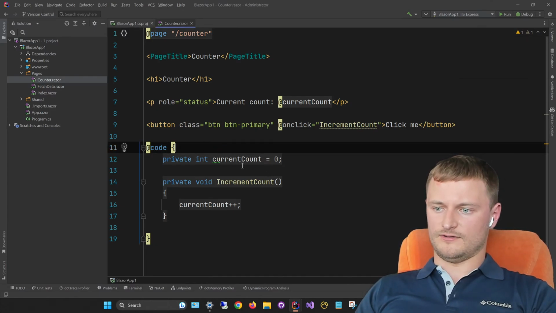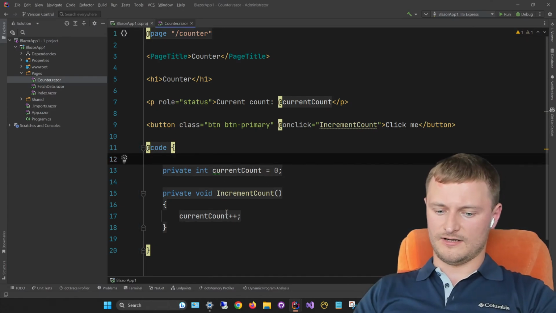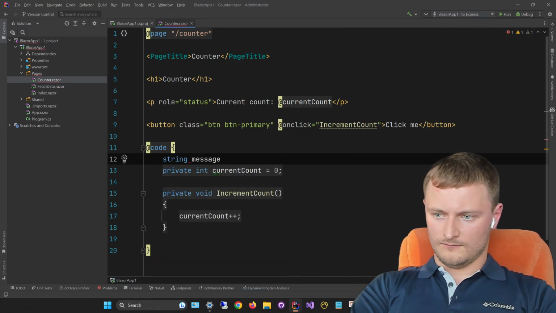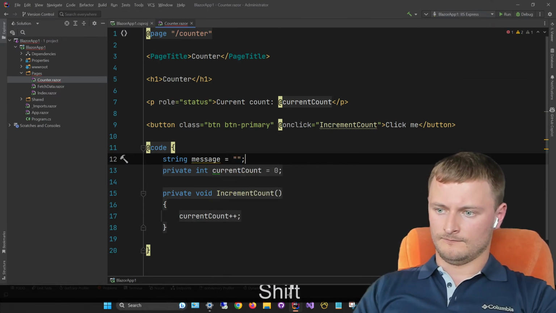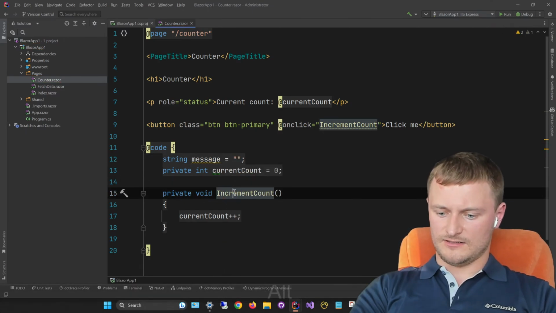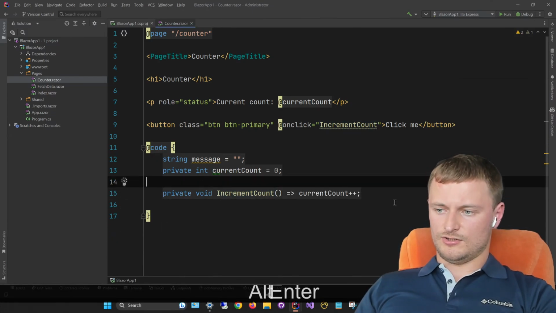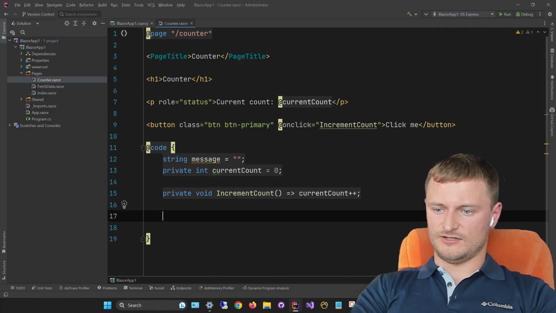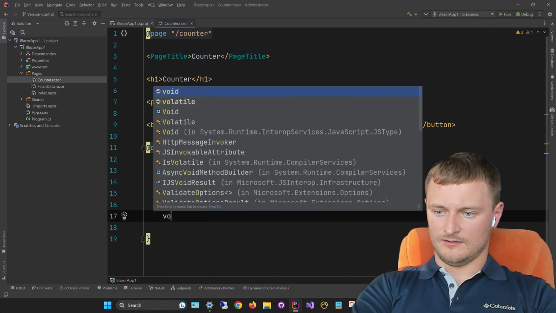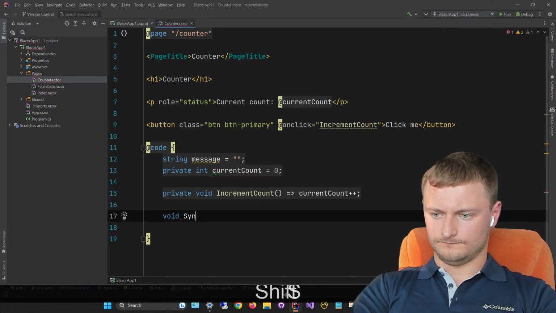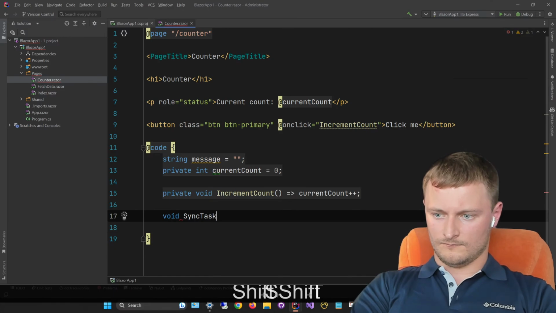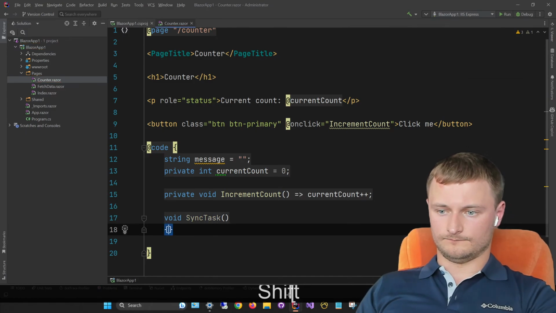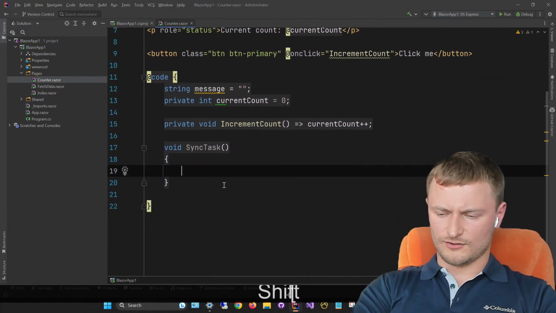Here we have the counter property, and let's create the property string message, which will equal the empty string. Next, let's keep this one, and let's have two methods which will simulate the sync and async flow. So let it be void SyncTask, which will be a function of three statements.